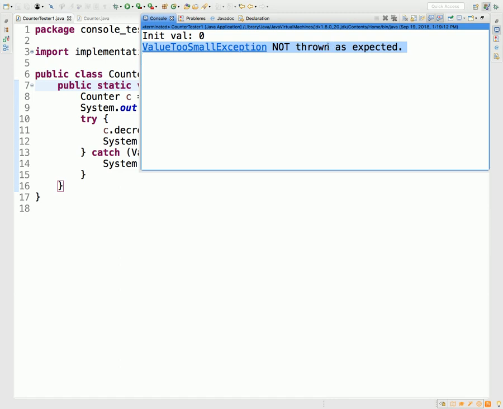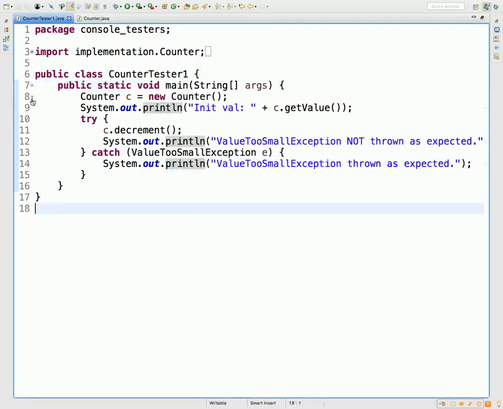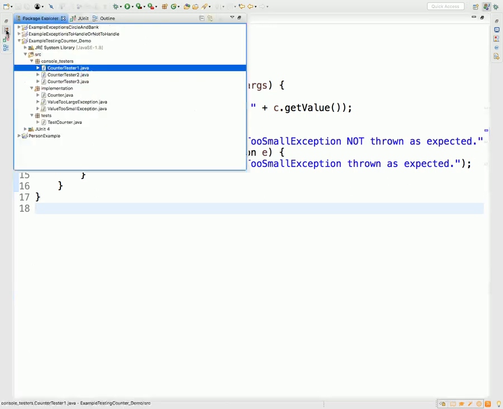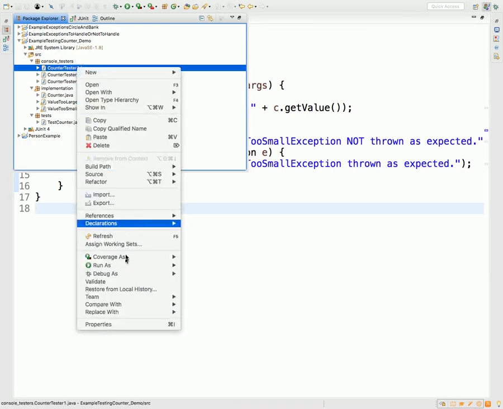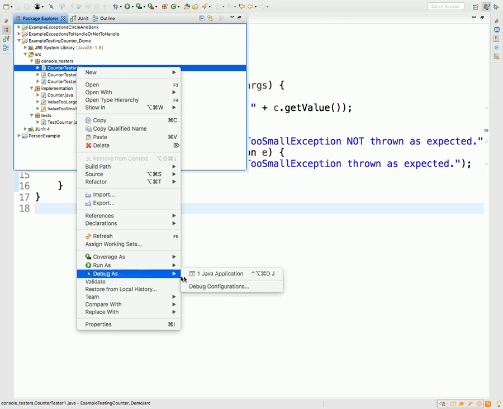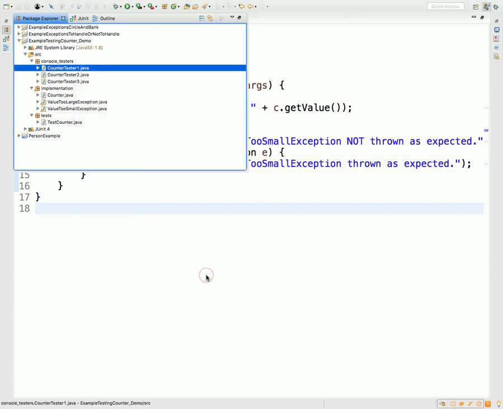Okay? Let me show you one more detail. Let's see the debugger. You can also try that by yourself. Let me simply put a breakpoint over here, right before I execute c.decrement, okay? And then I'll go back to Package Explorer, right-click on the class and say debug as Java application. Okay, let's see what happened.